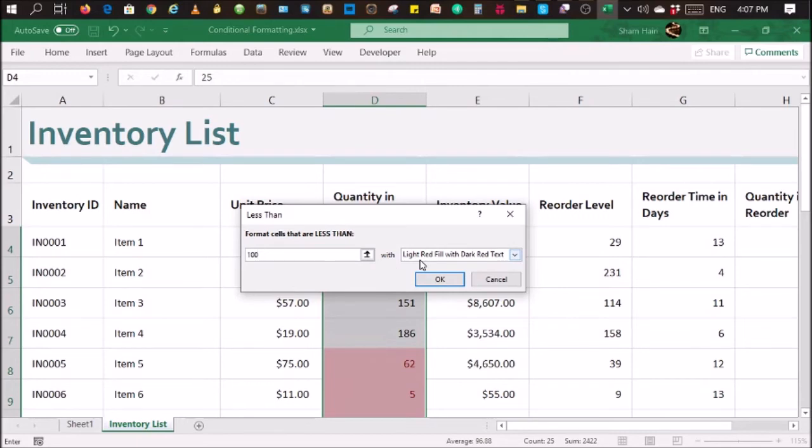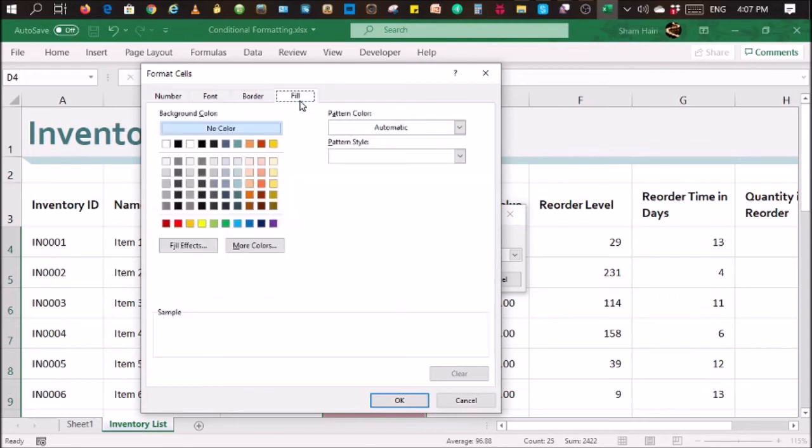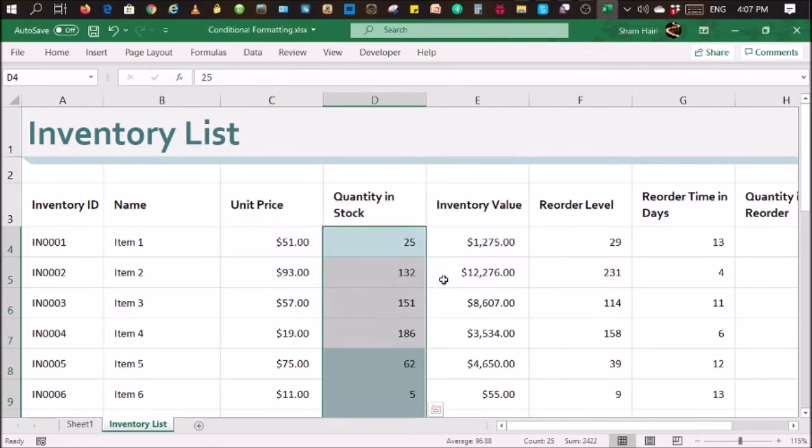with whatever visual format you want. In this case, let's say I want to highlight it in blue. So click on the drop down. We don't have blue as a preset choice in the drop down, so click on custom format. This is font color. I want it to be background color, so click on fill and choose a color. So I want it to be blue, so I'm just going to choose a light blue here and click OK and click OK again.